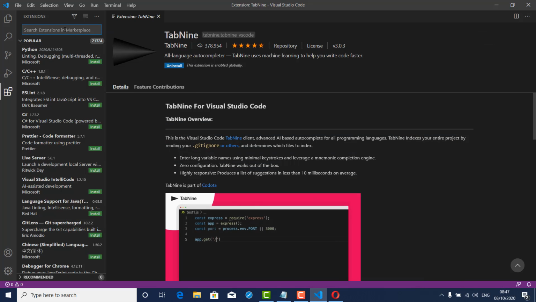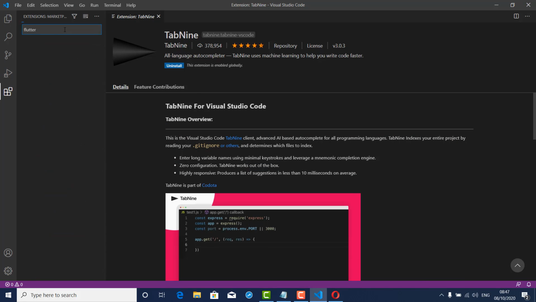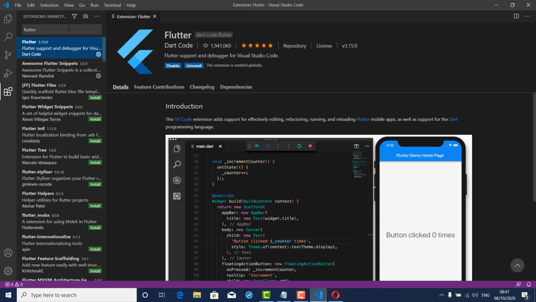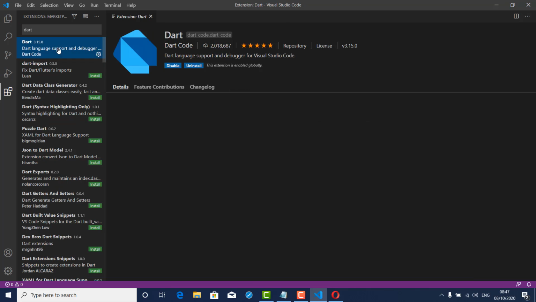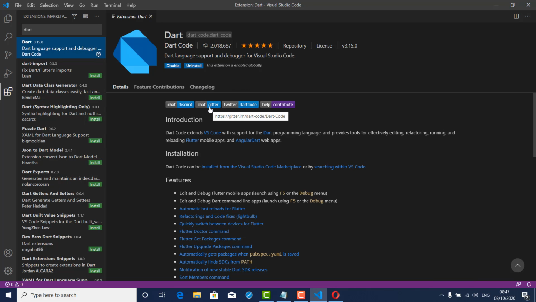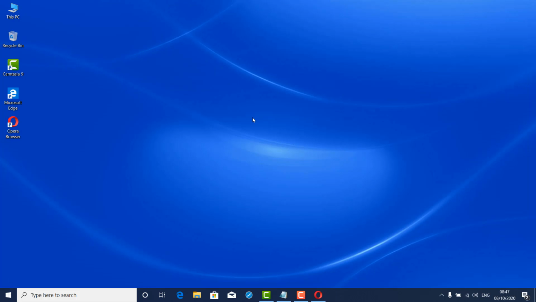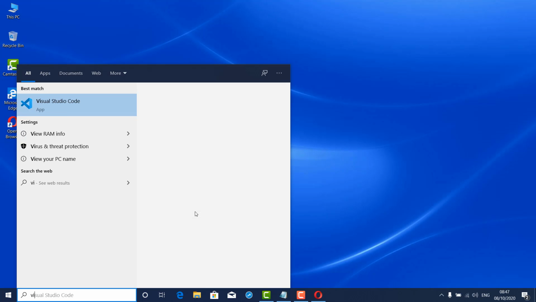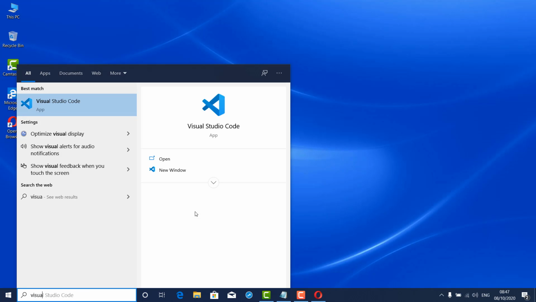Okay, so your Flutter is done, and your Dart also by default will automatically be installed for you. All right, so that is basically it for the Dart. For the Flutter integration with Visual Studio Code, you can close and try to rerun this again.